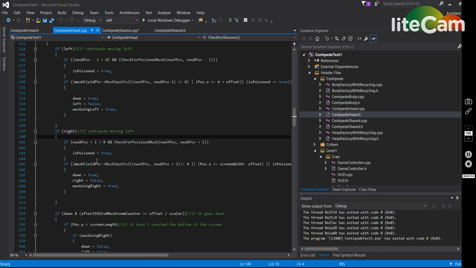And then going right, basically the same thing, check if there's a poison mushroom there. If it's true, it's going to go down the screen completely. But if it's going right and it hit a mushroom, it's going to be going down. Going right is false, and then was going right is true.